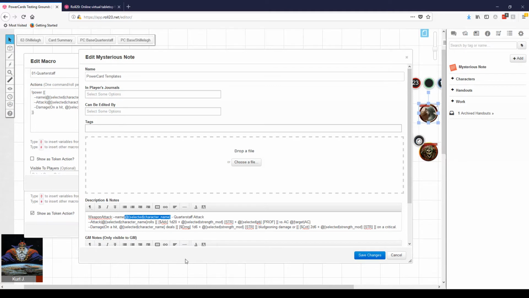The first parameter is numbered 0, and we identify a parameter in our template by using a tilde, the parameter number, and then an exclamation point. So tilde 0 exclamation point is the first parameter. We want to allow you to substitute a different weapon name, so we'll replace quarterstaff with tilde 1 exclamation point. The first parameter is the character's name, the second parameter is the name of the weapon.